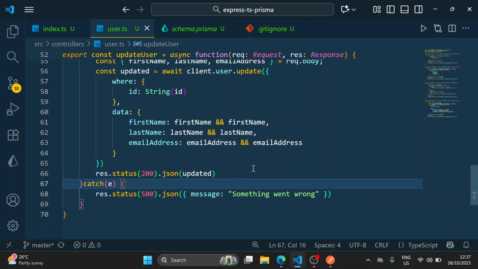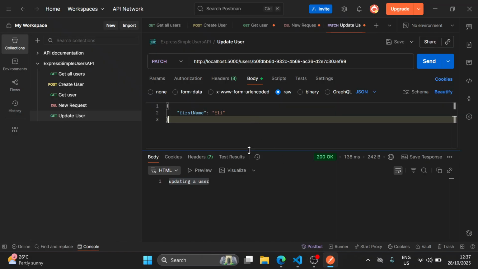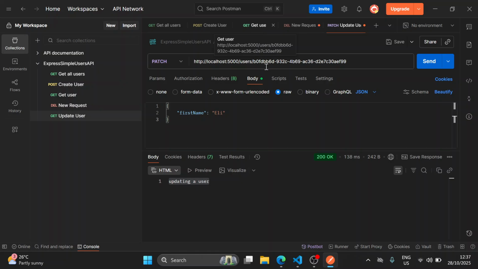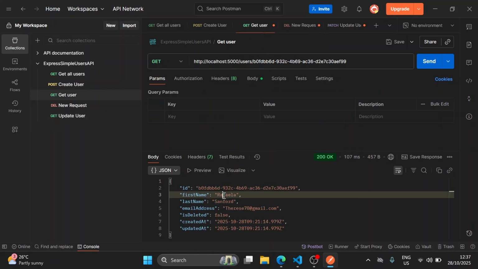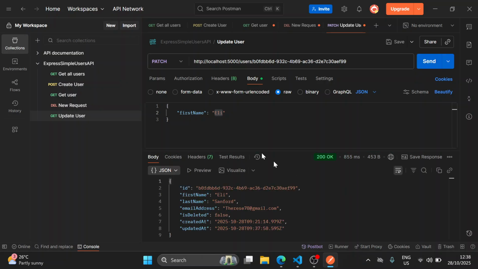So save this, and if everything is okay, it's going to work perfectly fine. The server is already running, and jumping here, you can see the name for this guy. If you try to get the specific user, their ID is B whatever. You can see their first name is Rafaela Sanford. But now in the patch, in the update, we're only updating the first name. First name set to Ellie, and we're not providing any other details. So if I hit send, after a few seconds you can now see the first name has been updated to Ellie, and the last name is Sanford.